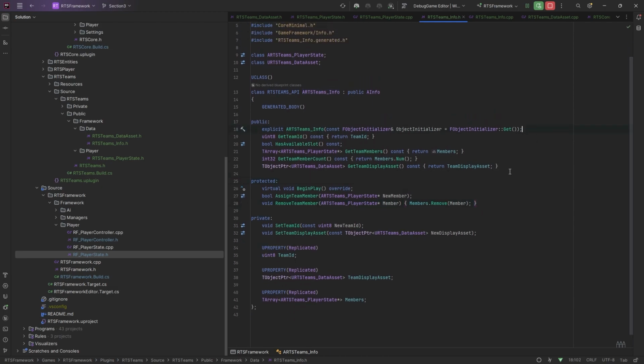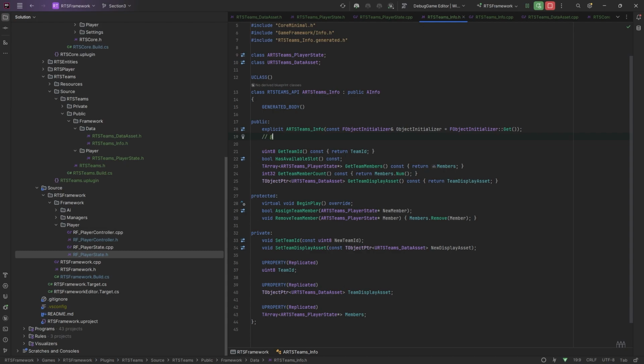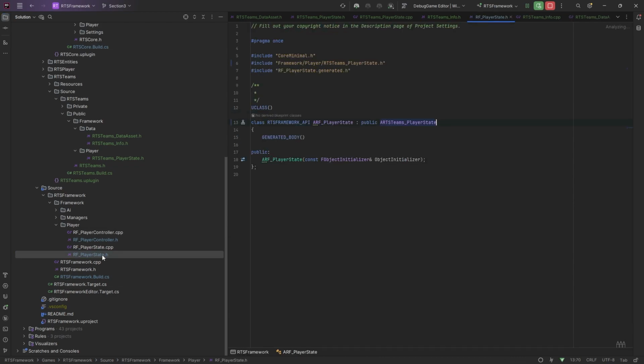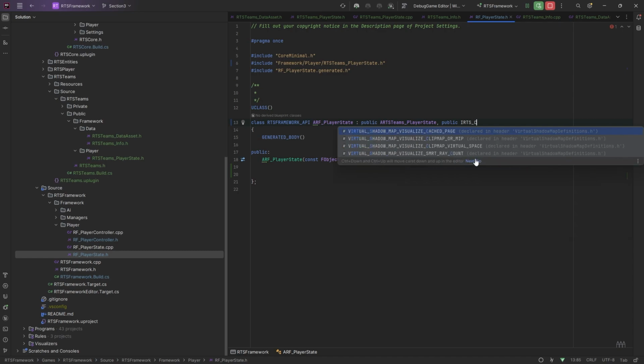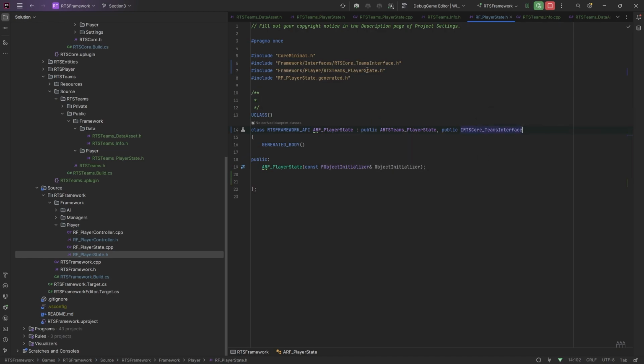Alright, I'm going to leave a gap here for to do for later. I need to add that friends class, so that's it in here. So I want to finish off the player state first. So in the player state, we want to implement the team's interface. Added the include, create a section for that.